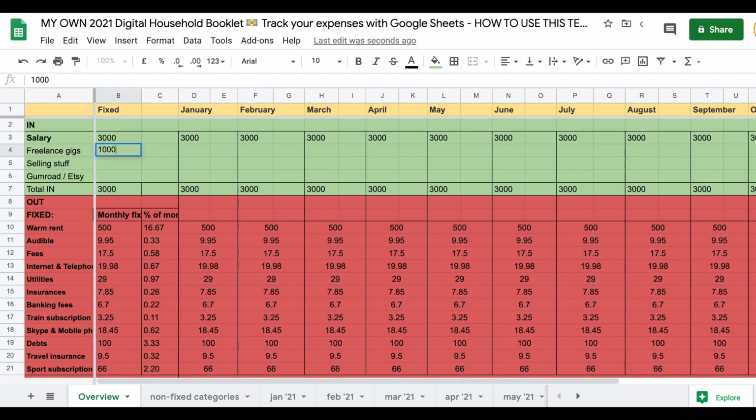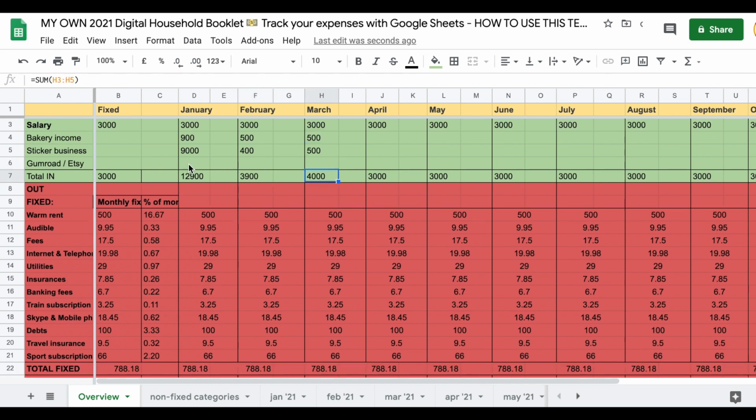Maybe you're making 1K here, another 50 euro here, and here. If you're freelance and selling stuff and whatever income you have is not fixed, you can just leave this empty. And of course, you can also override the names. You can put here whatever you want. Bakery income. Maybe you have a sticker business and per month you can write how much you earned right here. Or 9K, who knows. And per month you can edit and adjust and insert. And you see that whenever you add a digit here, it just gets automatically updated. So that's the income section.